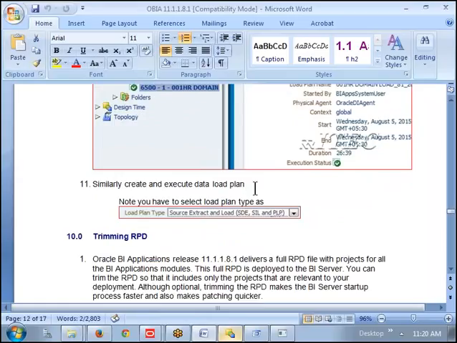Okay, once that is completed, what I am saying next? Similarly, create and execute the other one, that is called the data load plan. Note, you have to select the load plan type accordingly. This is the only change. The remaining process is the same: generating the load plan and executing the load, everything is the same. Only the load plan type you have to select differently. Let us go and try to do that.